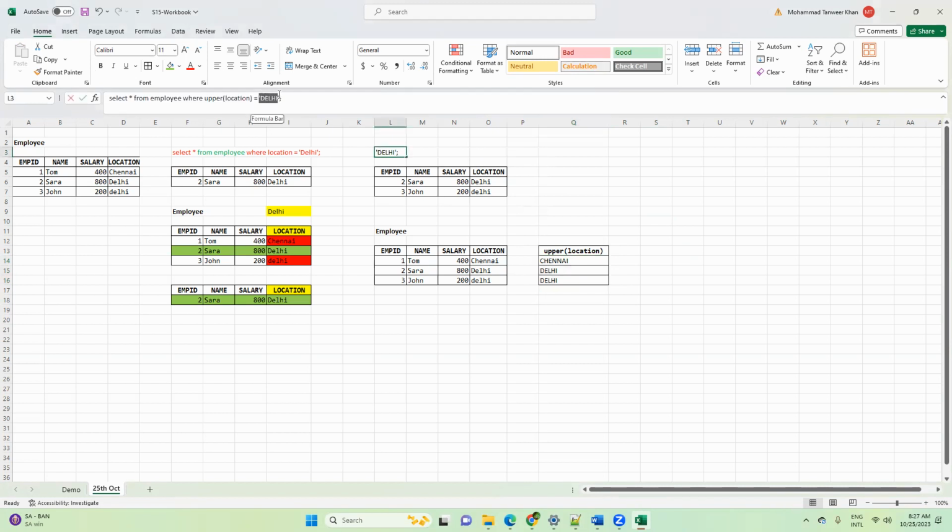Now within this, what are you searching? You are searching for this DELHI. You have written DELHI all in uppercase. So you are searching for this DELHI in this UPPER location column. This is a very important point. We're not searching for DELHI in this location column. Where are we searching for this DELHI? In the UPPER location column.